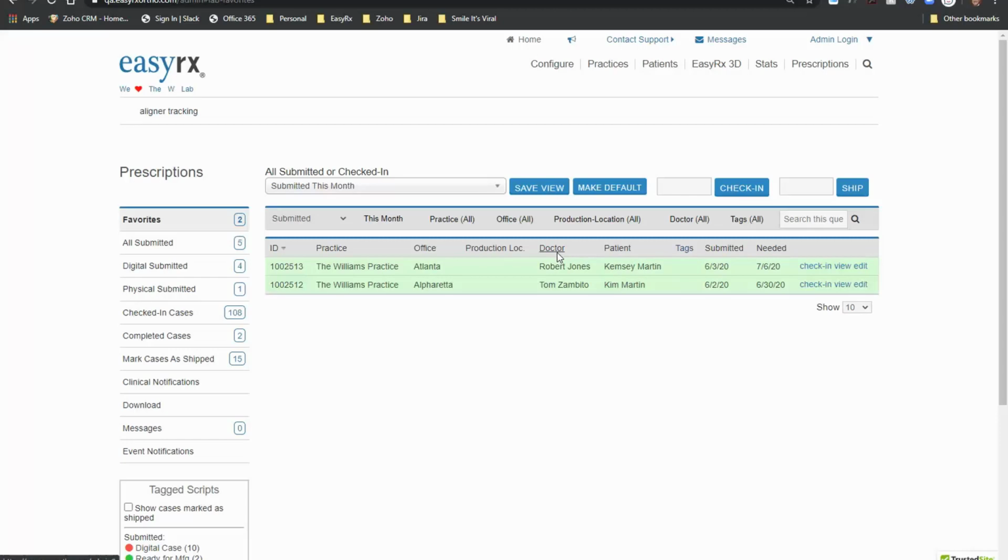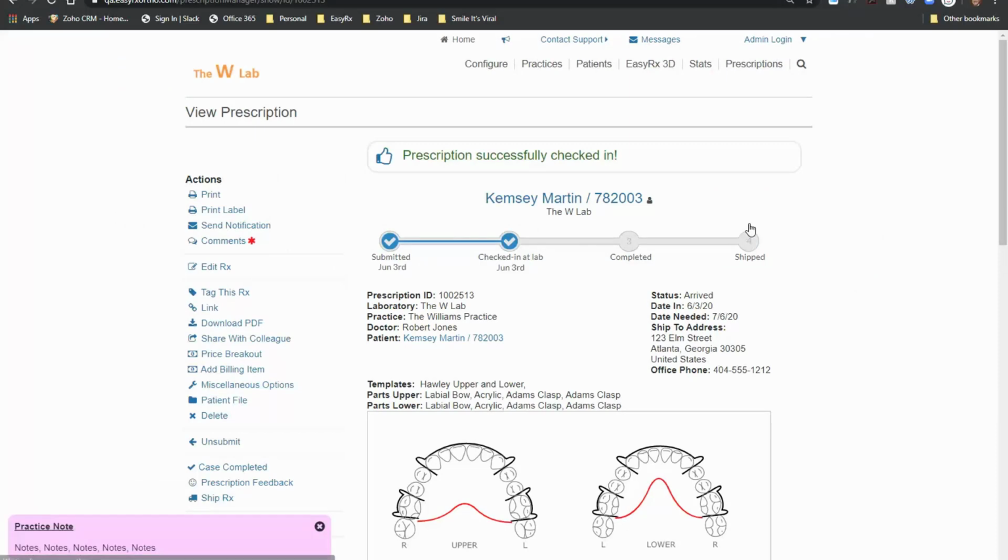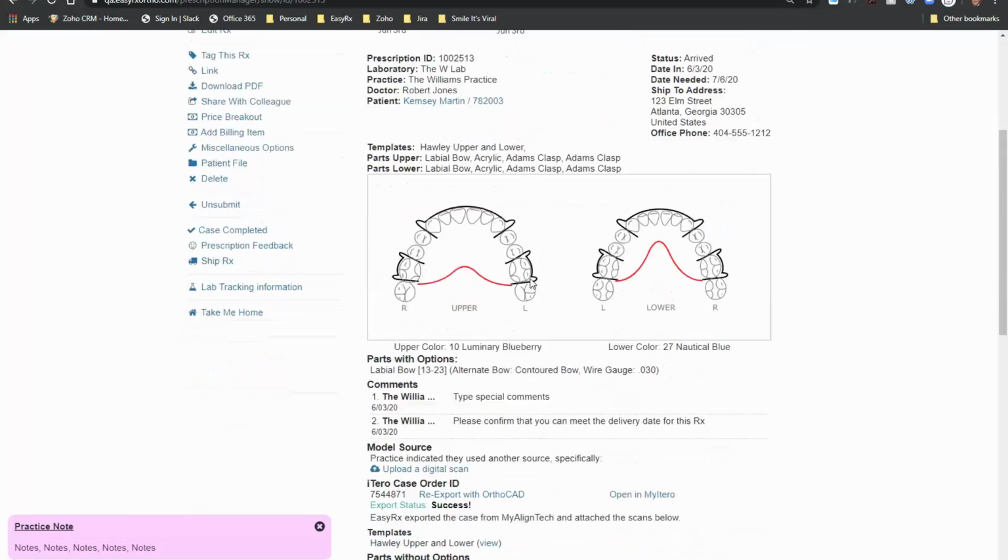The workflow of the lab is now to check in the case. When the lab checks in the case, the practice can look at their dashboard and see that the case has now been checked in by the lab. So you know that the lab has it in production. The lab can now edit the prescription, and you can no longer edit the case to prevent any mistakes. The lab now controls the case because they checked it in.